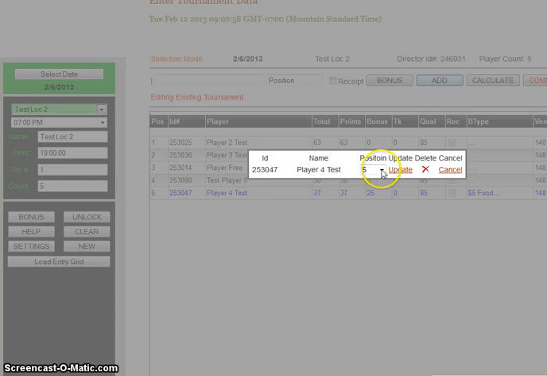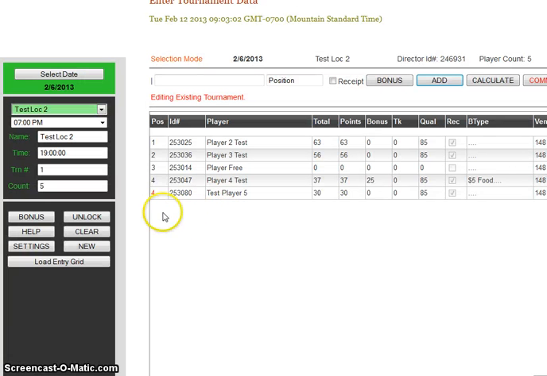So we'll just take this position 5, we'll change him to 4, and it's not going to move anybody around. It's just going to give that person position 4, and it's going to highlight it red to indicate that there's a discontinuity. There's 5 players and there's only 4 positions total. There's only 1 through 4 as far as positions awarded.